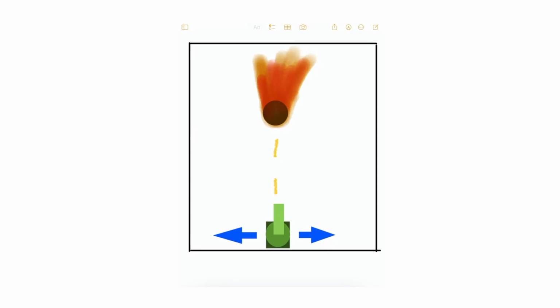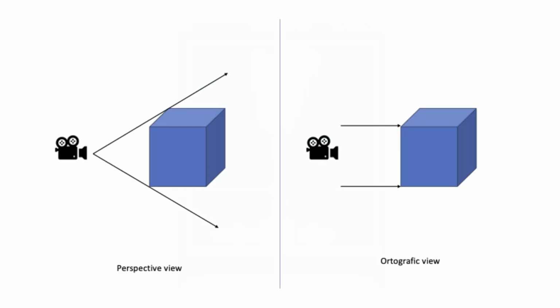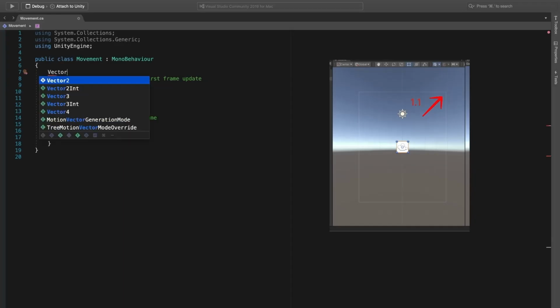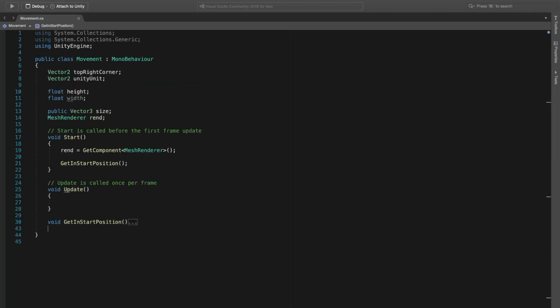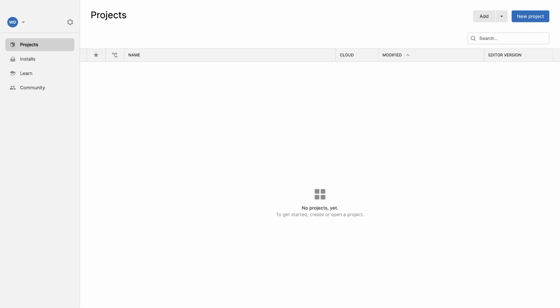In this lesson we start by creating a design for our game Earth Defender. We investigate the difference between orthographic and perspective representation. We calculate the screen height and screen width. And we discover how to access the height and width of a game object using the mesh renderer. Let's get started with this lesson.